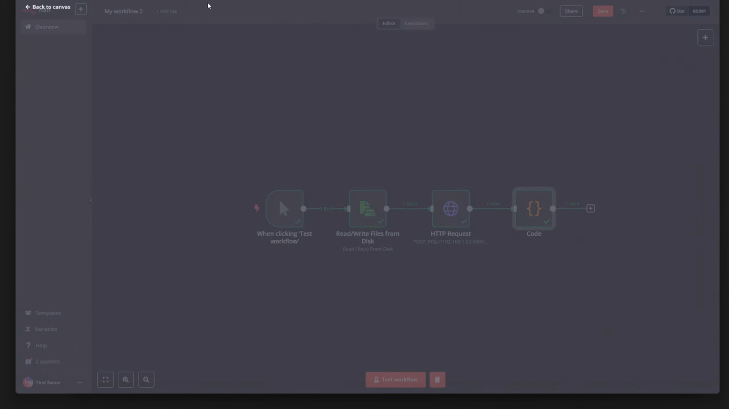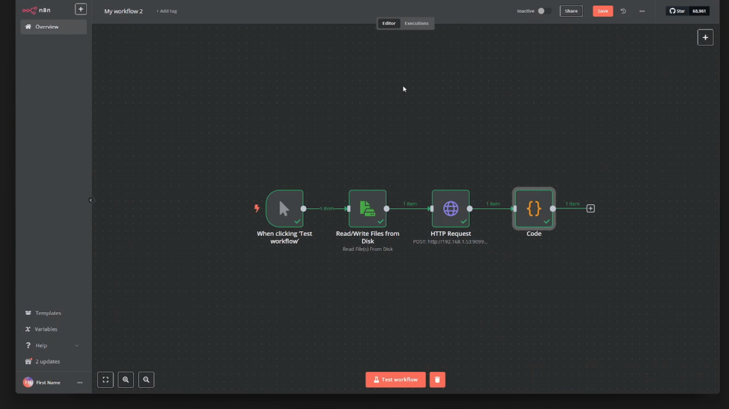But that's basically it. That's how you set up and use Whisper on your server. So I hope this video was easy to follow.